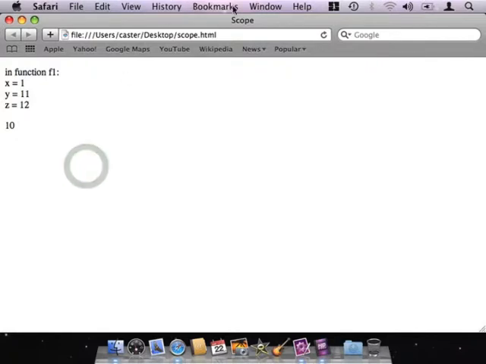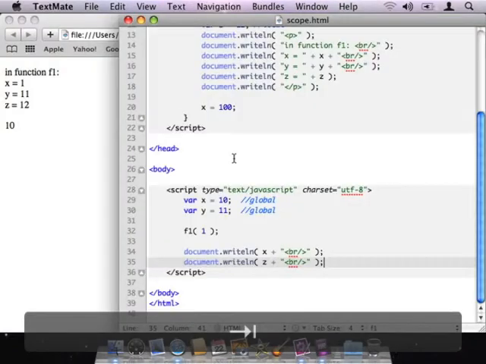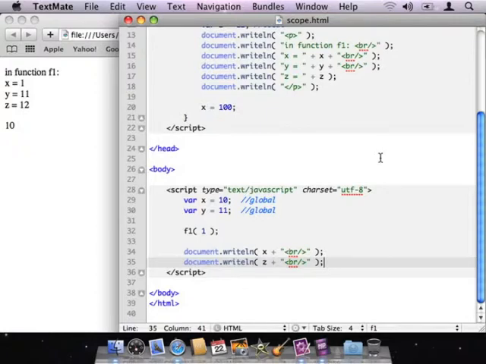If I pull up the error console in my browser, which it doesn't look like I have turned on, but that's okay, I'll cover the error consoles in another episode. We would be able to see that at that point the browser is issuing an error saying that it's unable to find a variable called z.